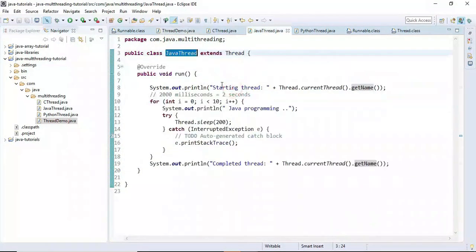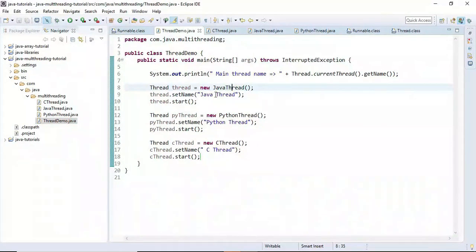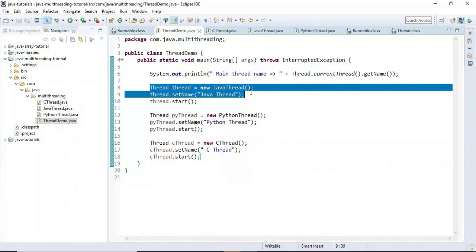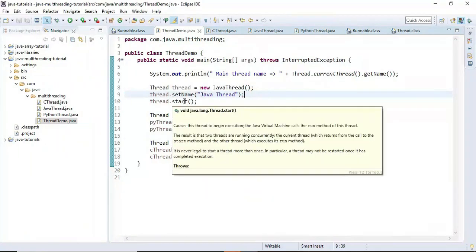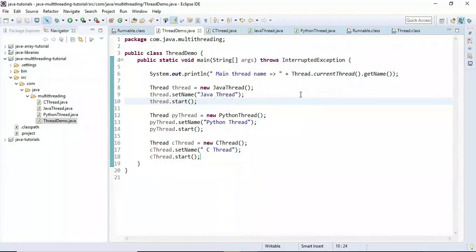So this thread implements a run method, right? You don't call the run method directly. You should call the start method in order to start the thread. Internally the JVM will call the run method, so you need not explicitly call the run method of the thread. You have to call the start method to start the thread. At this point the thread is not started yet. Once you call the start method, then the thread will be started.